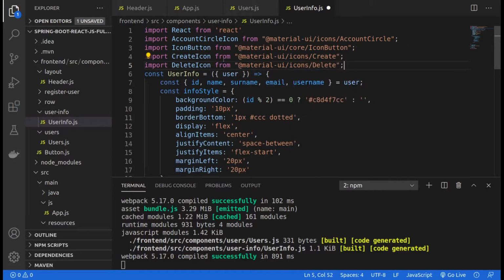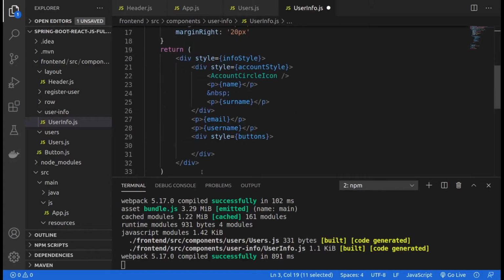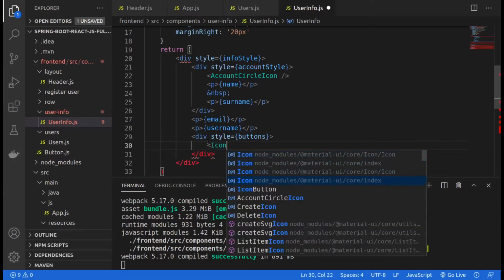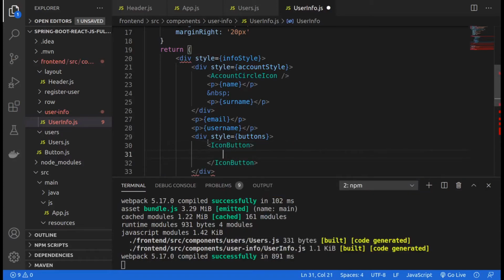So once I've brought in these three components, you have to make sure that for the icons themselves, like the delete and the create icon, they're going to be wrapped with the icon button. So let's simply go ahead and do that. So inside my div tag here, I'll bring in my icon button component, right? So inside this icon button, this is where I'm going to put my icons. So in this case, I will firstly put the create icon button, the create icon, right, like so.